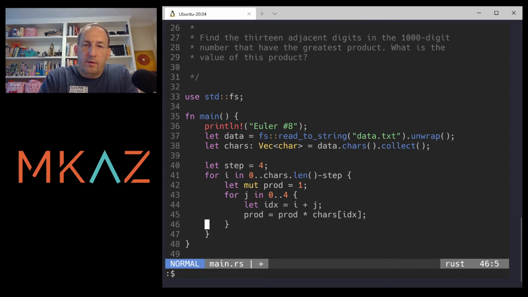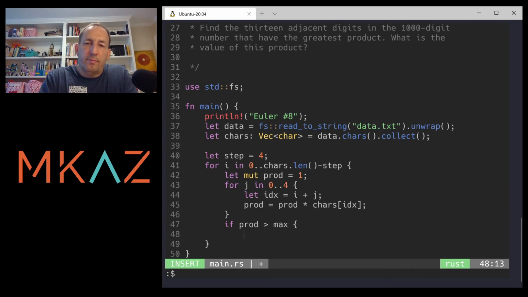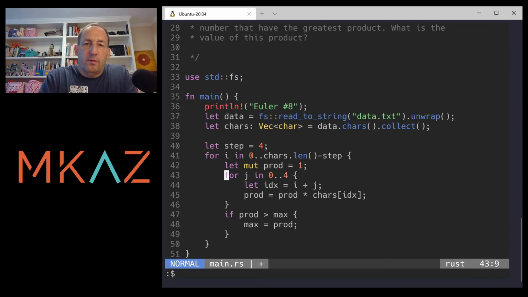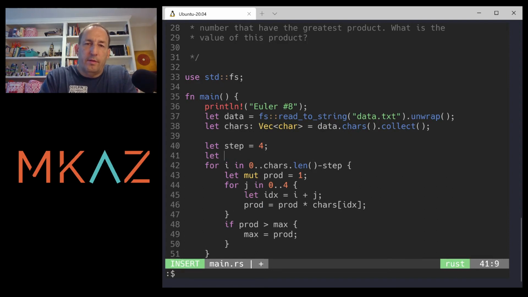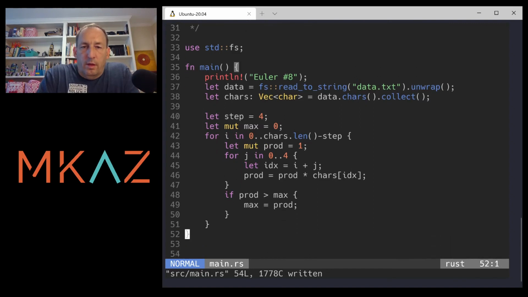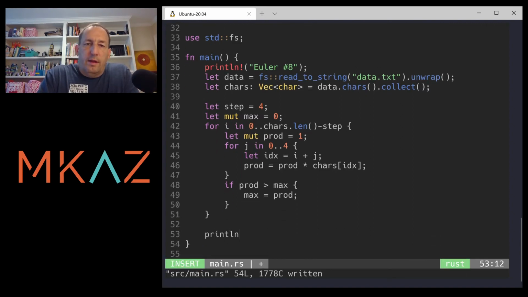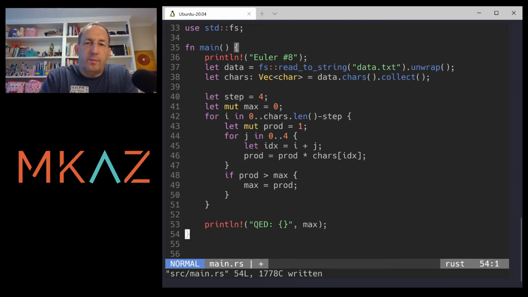And then we want to check for a maximum. If the product is greater than this maximum, then the max is this new product. So let's start a maximum up here that is mutable. All right, I think that would do it. I didn't write a test this time, but this is more or less a test. Max would be our answer. Oh, and I see one more problem.